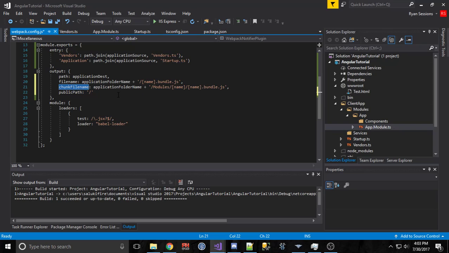The chunk file name, this is for chunking bundles. Really what this comes down to is that we're not doing just one big bundle, we're doing several small bundles, and so this helps us determine the chunk name with one of our other plugins that's going to help us do that. The public path, we just keep it as /. I think it's the default public path anyways, but that means everything's going to be in the www root itself. It's not going to be in some subfolder.